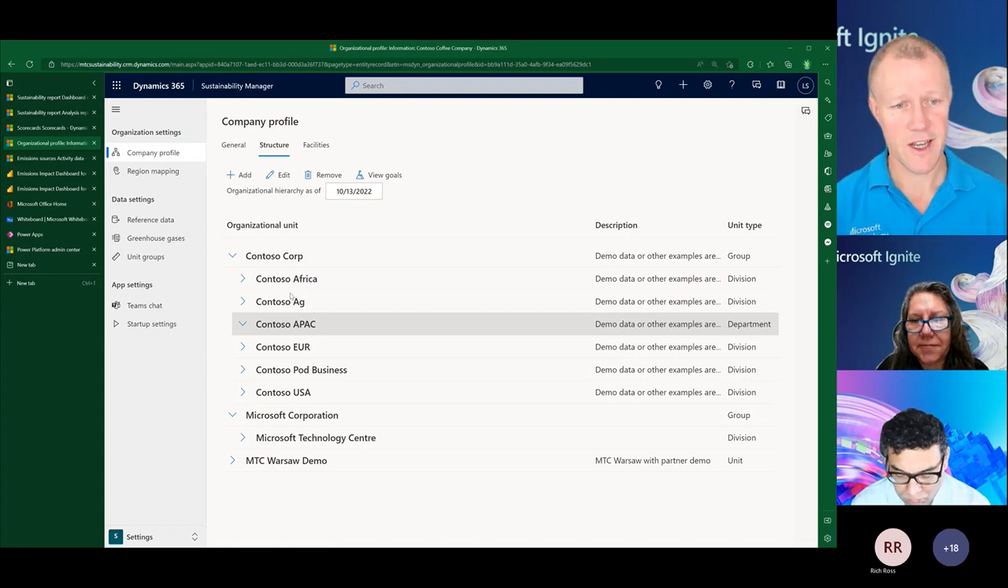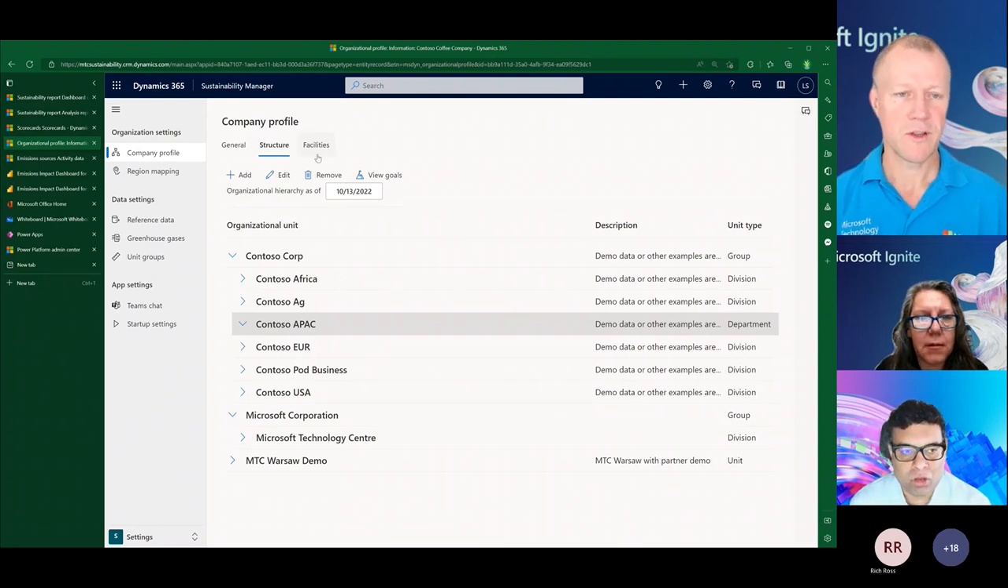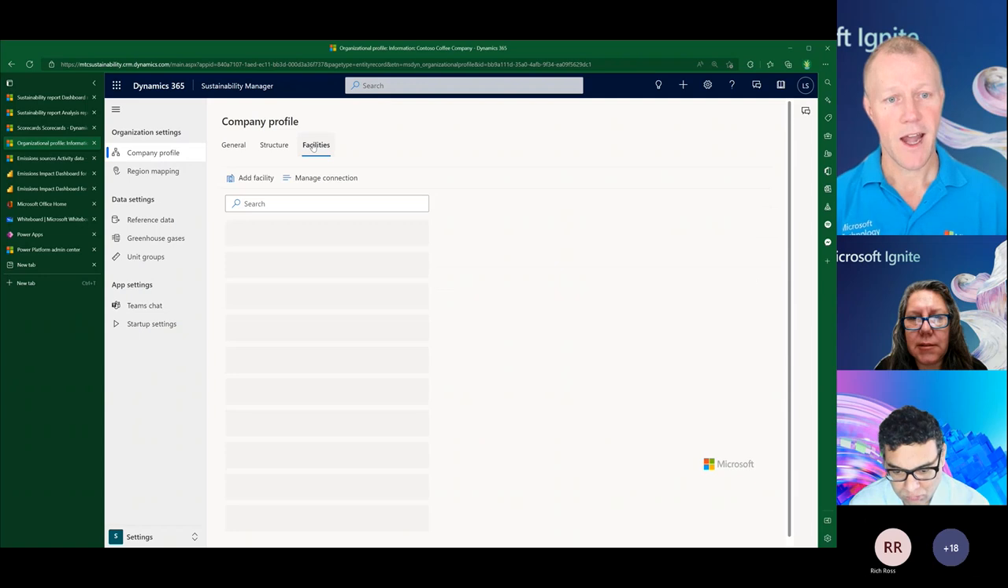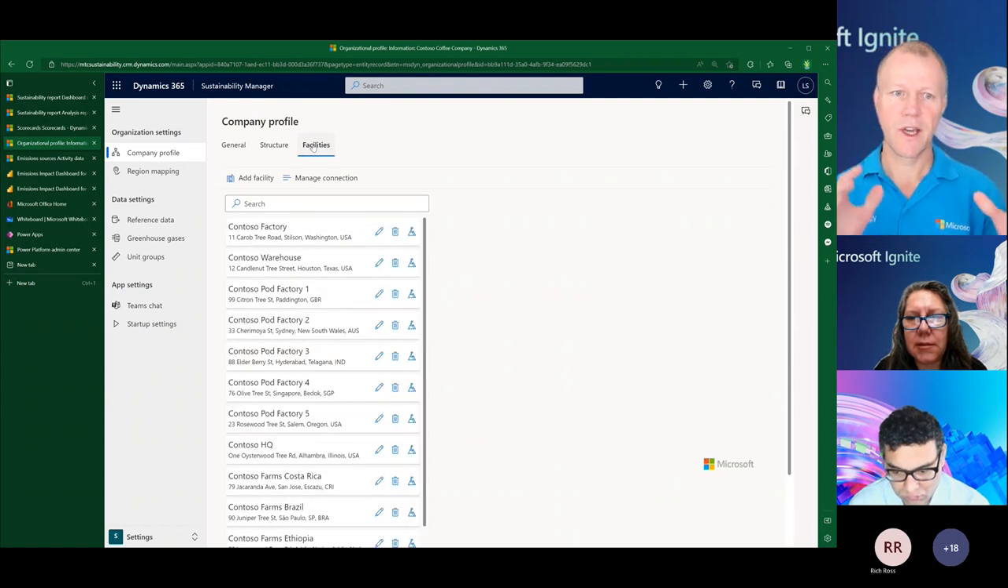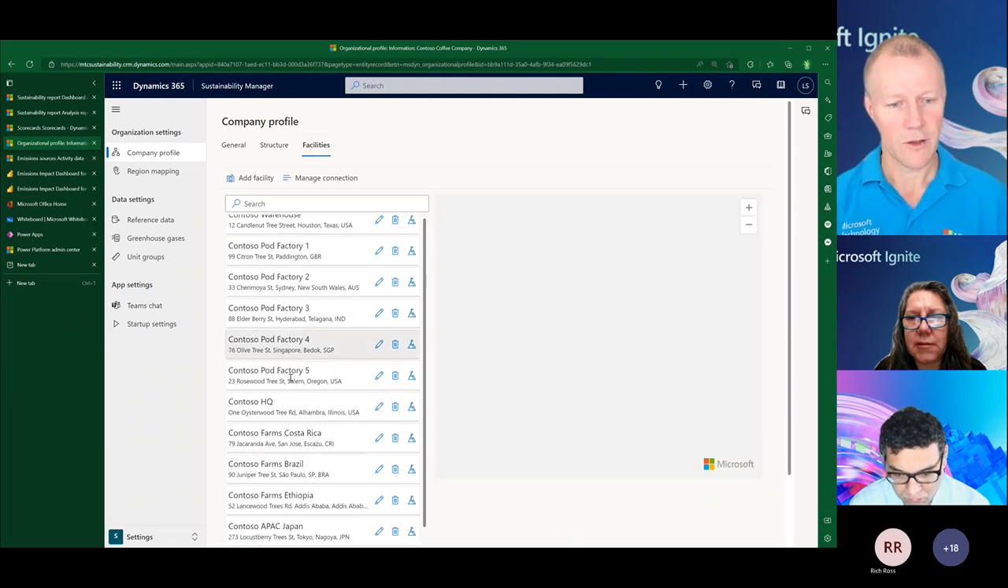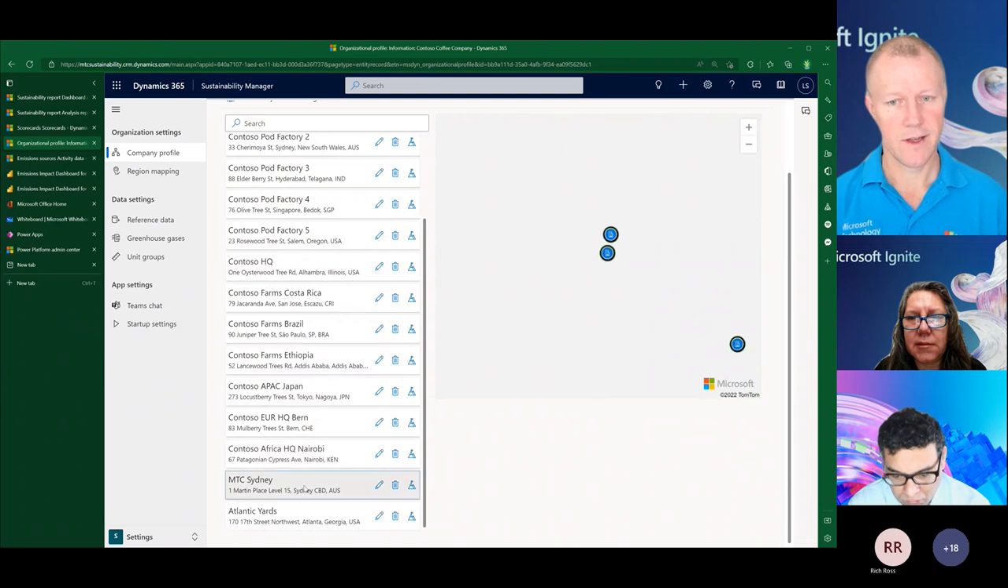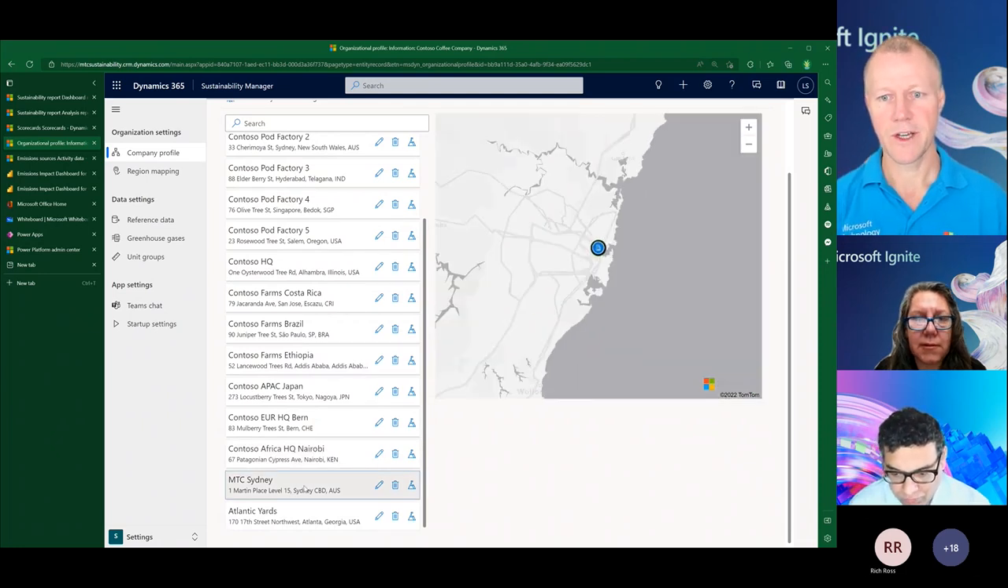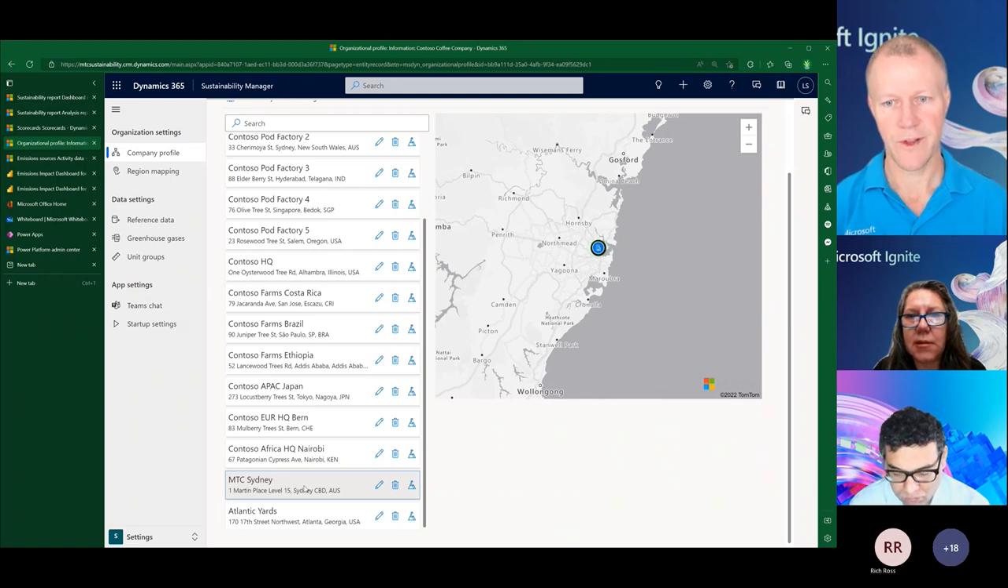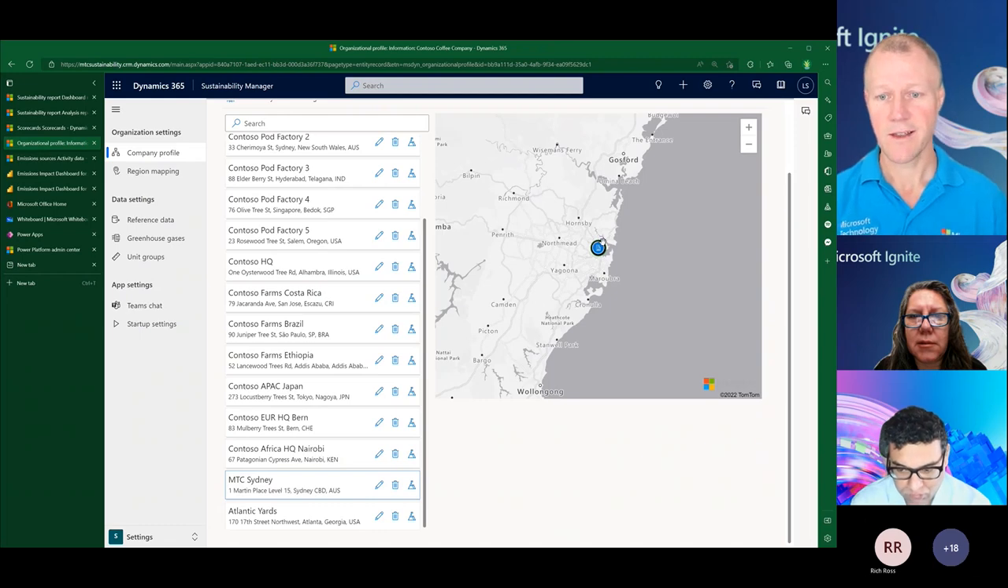So we've got our fictitious company here, Contoso, but equally I've started building out our corporation around Microsoft Technology Centers. This would be the first way you would connect into other data sets as well, like an ERP. And on the facility side, you would then associate the physical locations to that organizational structure. So this allows us to then have physical location, also latitude and longitude, for the spatial querying of these assets later on using Power BI or other tools. So here's us today at MTC Sydney.